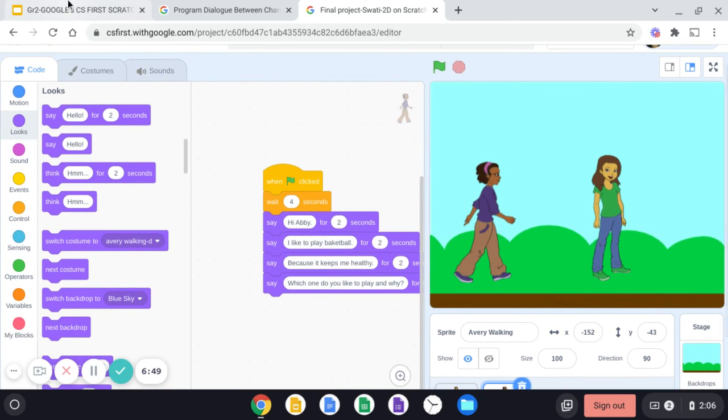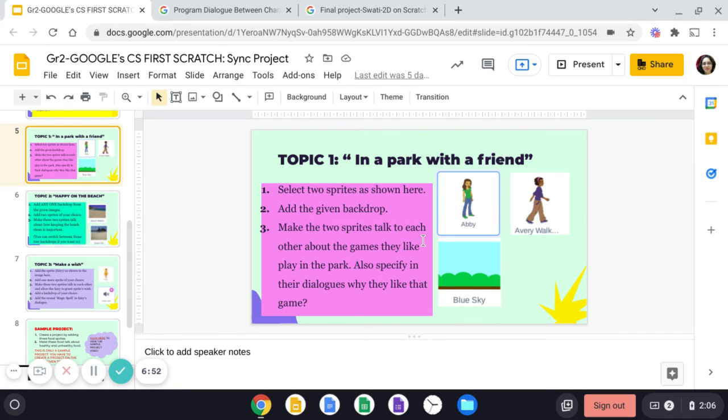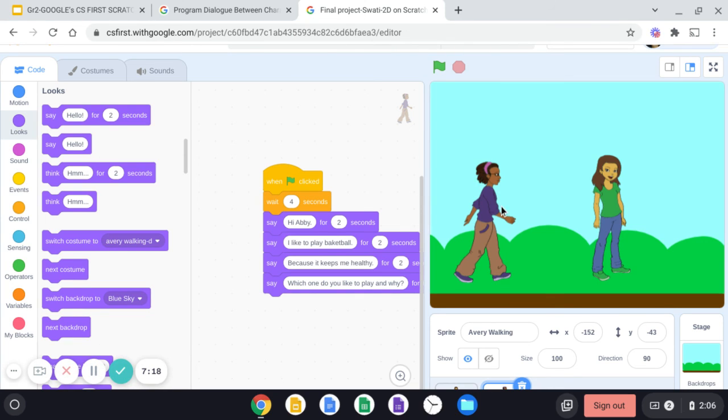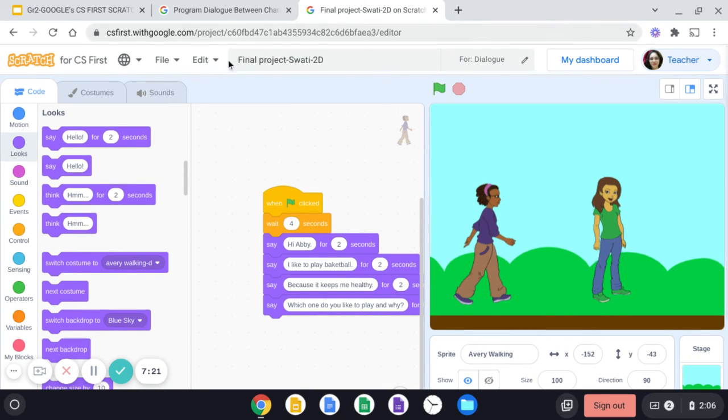So what was given in our topic, that make two sprites talk to each other about the games they like. By reading the code, we are able to find out that Abby's favorite game is basketball and Avery's favorite game is football. Okay. And also specify in their dialogue why they like that game. Because it is keeping them fit. So that should get specified from your project, and your project should have the name. Once everything is done, you are supposed to go to the file and click save now. That's it.